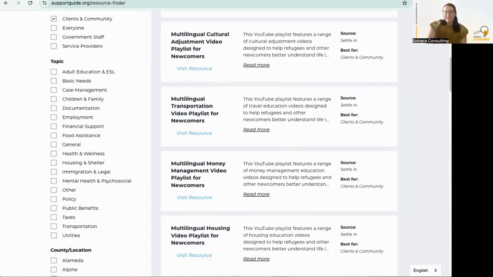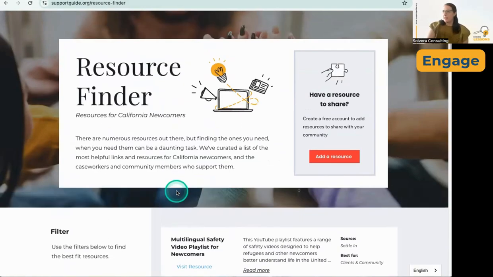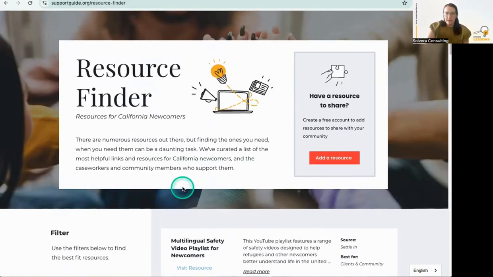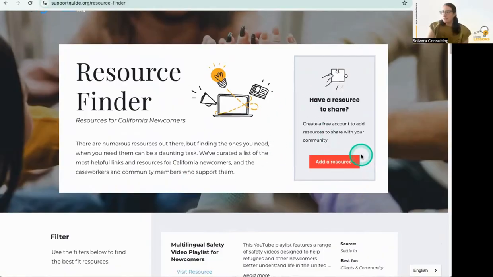And then finally, the third thing is to engage. The resource finder isn't just a one-way library. If we scroll up, you can look and see that you can add a resource to this resource finder. And if your agency has found something genuinely useful, you can add it for others. So what you'll do is you can click add a resource.